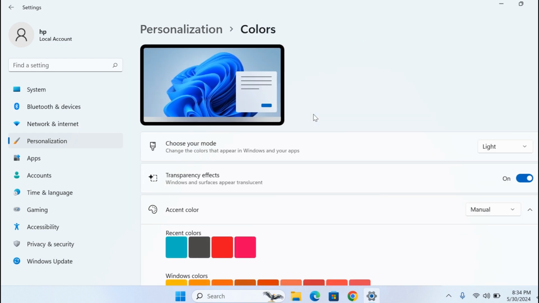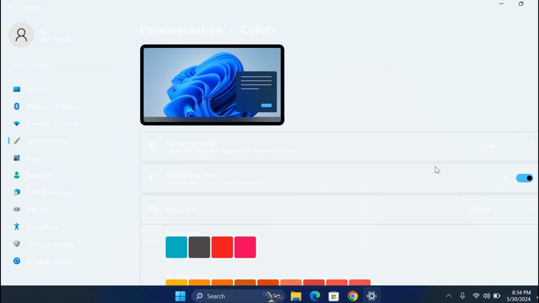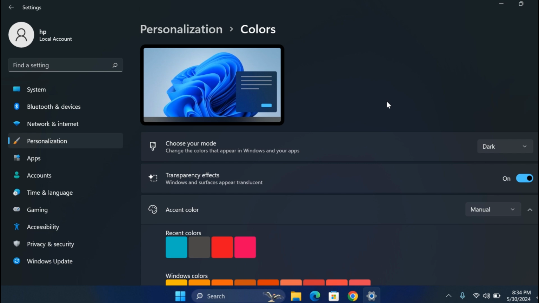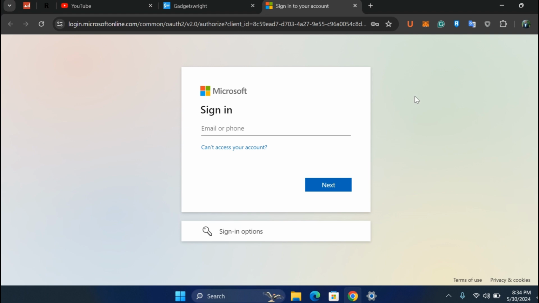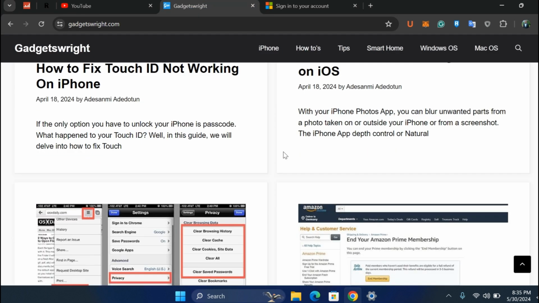Then once you've selected Colors, locate Choose your mode, and here make sure you turn on dark mode. Once you've selected dark mode, this is going to force dark mode on all the applications on your Windows computer. This includes the Chrome browser. If you go ahead and open the Chrome browser, you should see the dark mode has been forced on your Chrome browser. You see this?